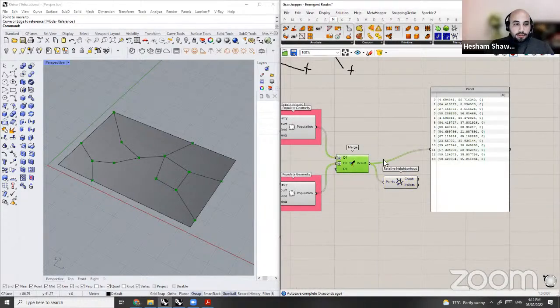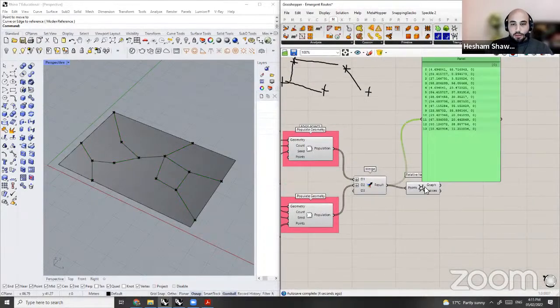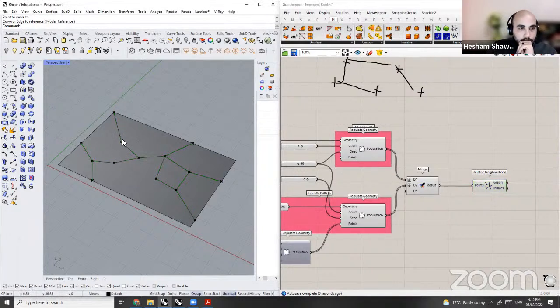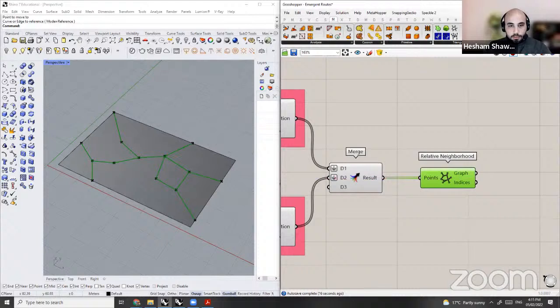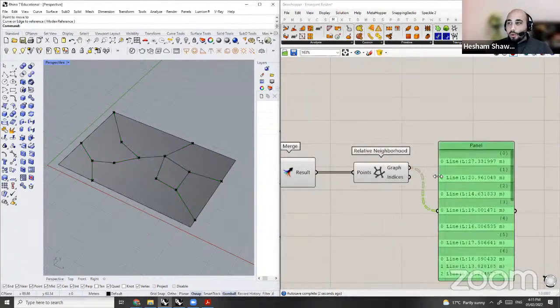And now I'm going to connect these points into the relative neighborhood component. And you will see here, it starts to connect all of these points with different lines. And the output of this graph is actually one line between each two points.